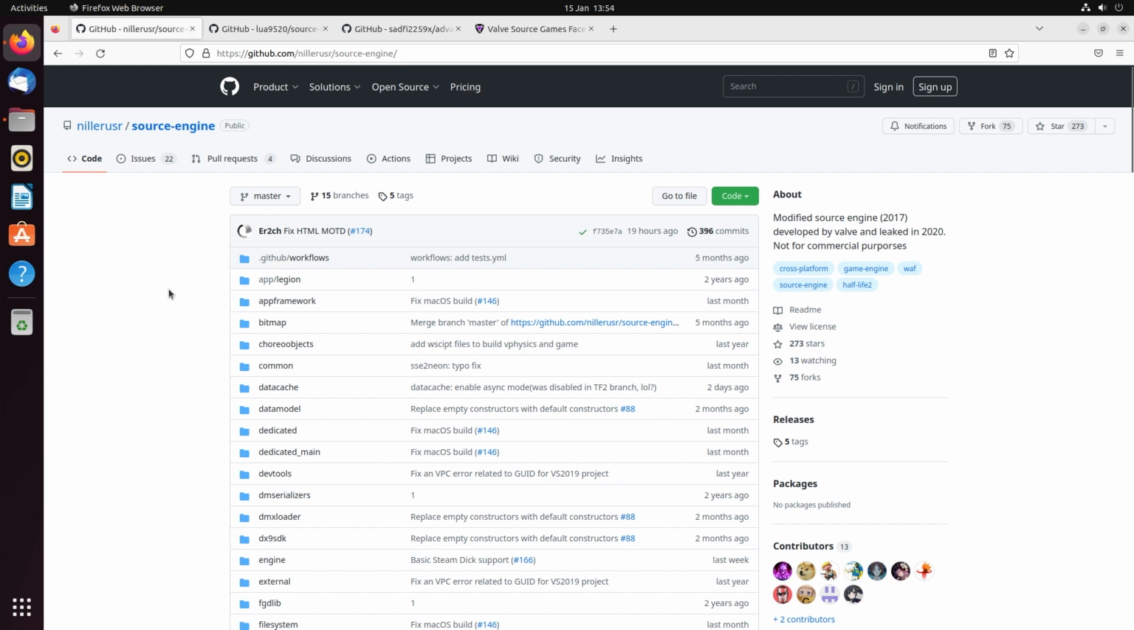But what Sadfi, I'm gonna refer to them as that, pointed me to was this GitHub page right here. It says that it's a version of the Source Engine from around 2017 that was leaked in 2020, and it is worth noting that this is not for commercial purposes, so disclaimer on that front, this is leaked code that I'm going to be looking into, so just keep that in mind. You might be violating license agreements or something, so be really careful about doing stuff with this, and as long as you keep it free, then you shouldn't really encounter too many issues.